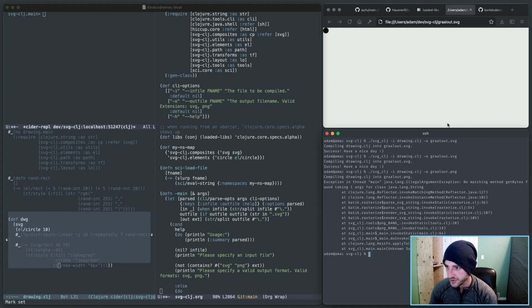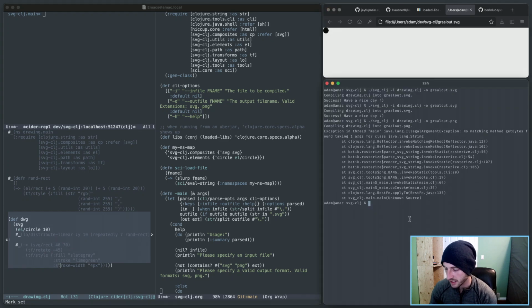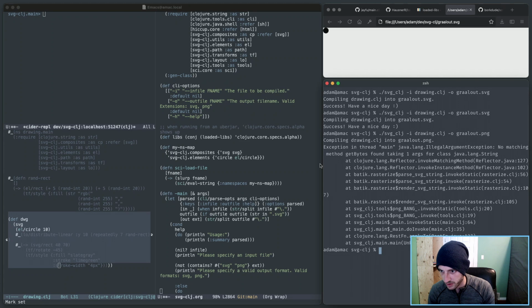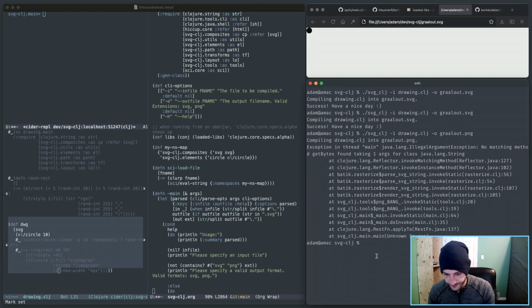This is a thing that confuses me a bit. Let's see here. Okay, we've got a bit more real estate here. Right, so what I was trying to do here, the rasterizing part, there's another Clojure library called Batik that takes an SVG string and can rasterize it to a PNG. Pretty cool. Hitting a reflection issue.